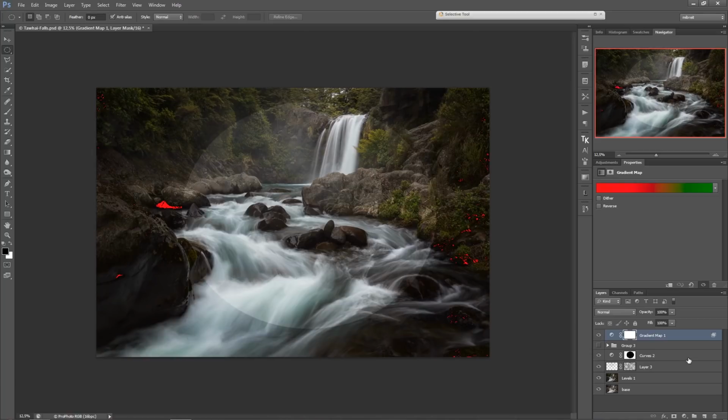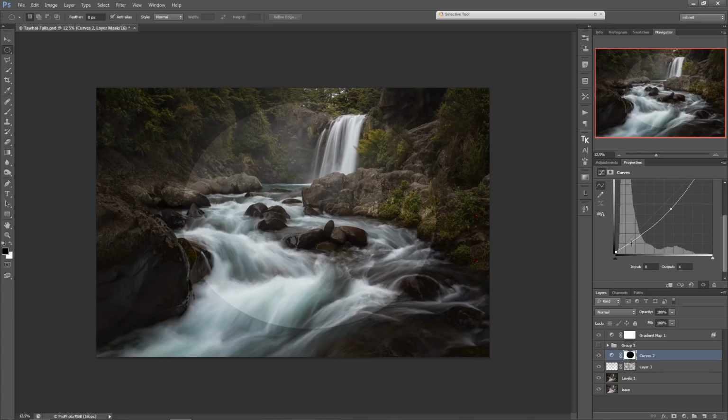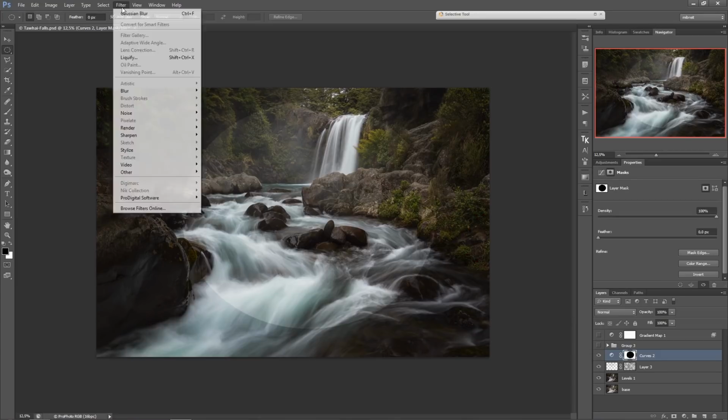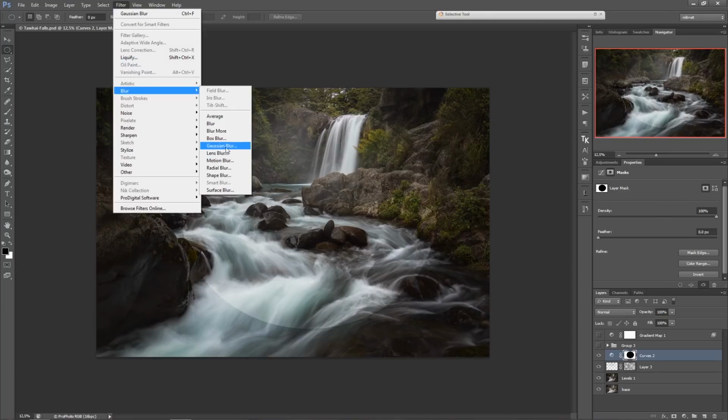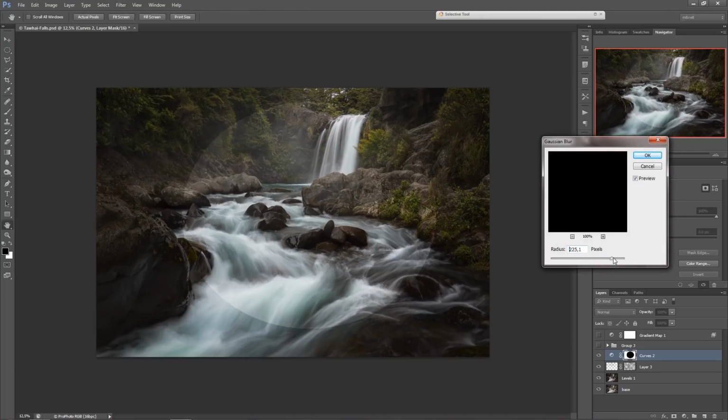So what can I do to protect the dark areas? I can pull up this side of the curve a bit. So this prevents areas getting completely black. What I now do, I grab a filter, blur, Gaussian blur, and use a very high radius here to create a soft vignette.